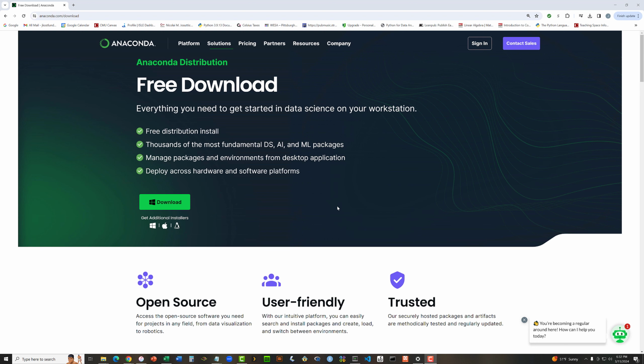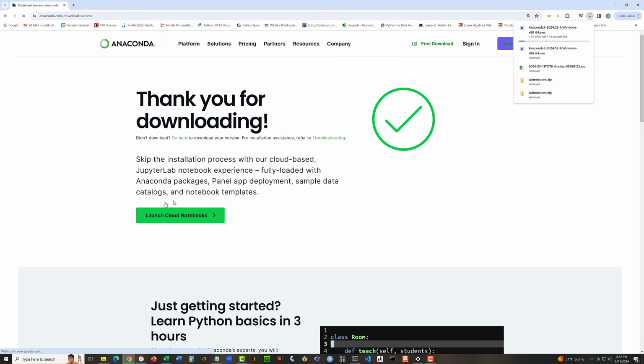This video walks through how to download and install Anaconda, the 2024-02 release. That is the February 2024 release. So we go to anaconda.com/download and click the download button. And I'm using Chrome, and we see that Anaconda 2022-04 is downloading for me.